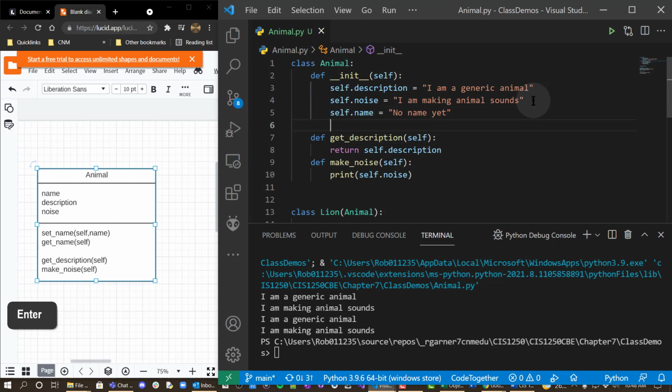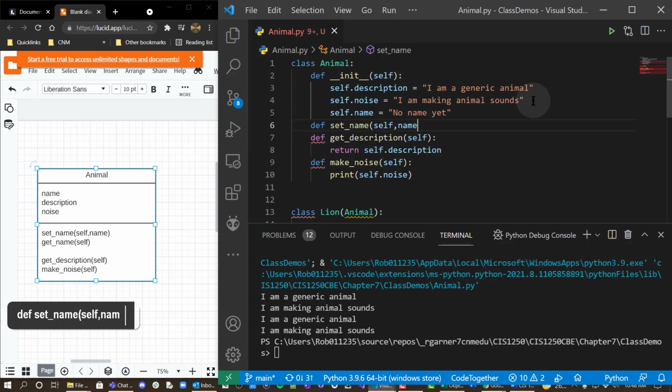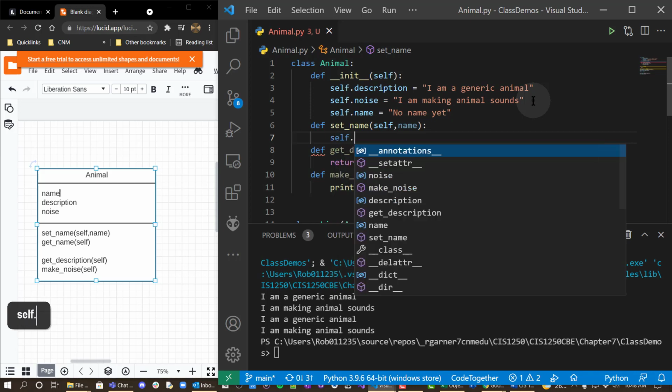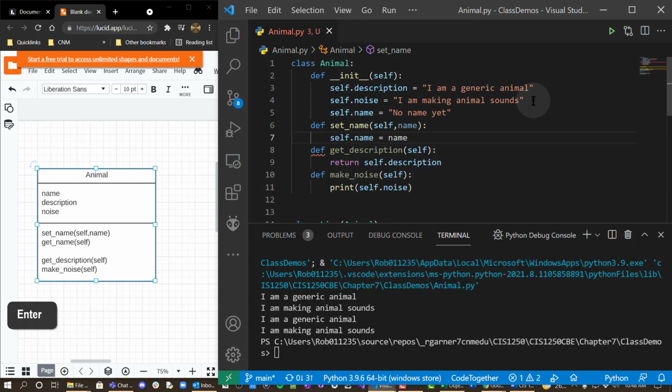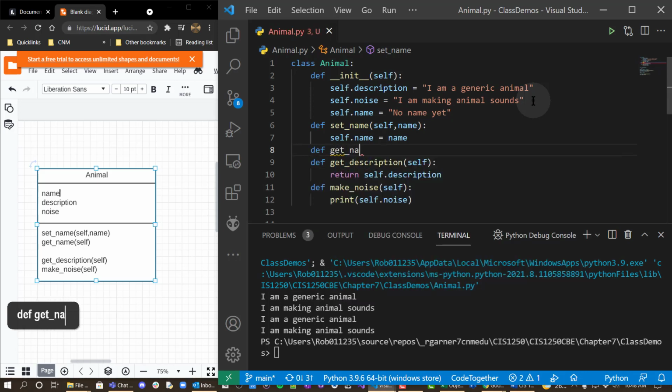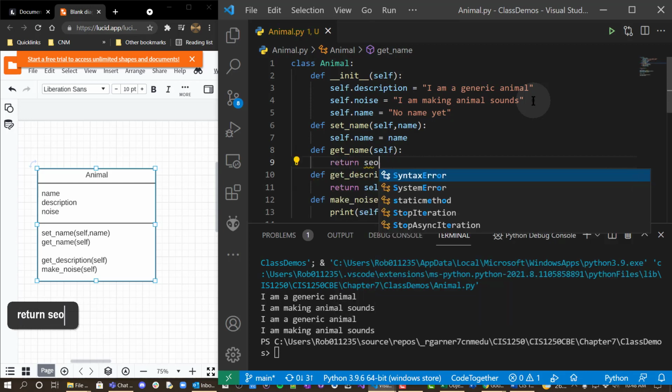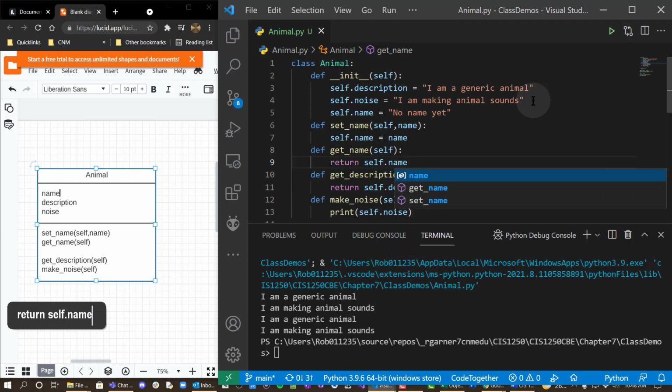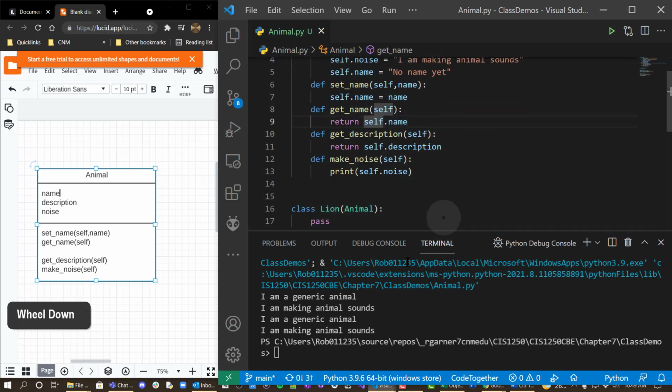So in here we will say self.name equals no name yet. Just to have something to say. And then we're going to make our set and get method. So def set name of self comma name, and we're going to say self.name is equal to name. So now we have a name, and then we're going to define get name of self, and we're going to say return self.name. So just our generic way of making a set and a get method, so we can set a name, we can initialize it, and now let's see what happens here.